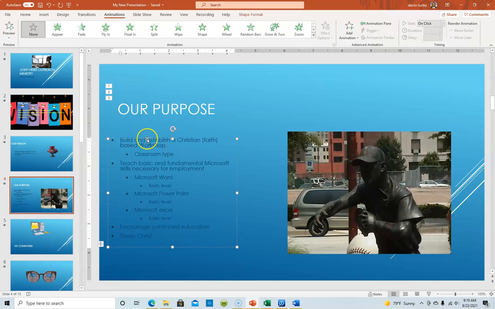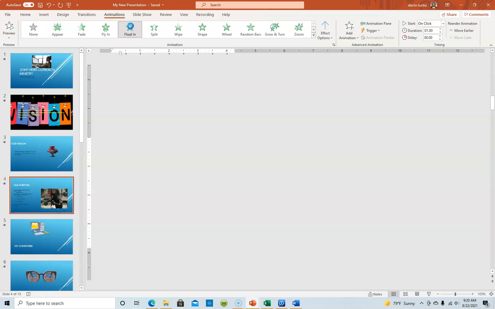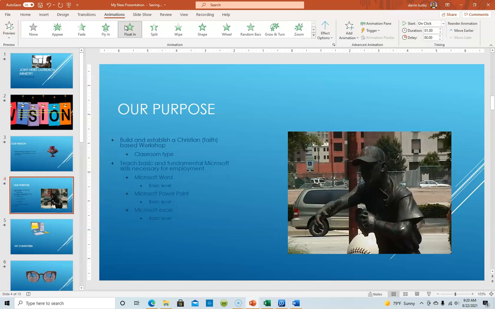Now, you can also do the same thing with bullets. Bullets are a little different challenge to work with. In your bullets, when you click your placeholder, you see it groups all your bullets together. If you want to do your bullets, let's say we want to do a float on this one. We click float in. And if you notice, each bullet floats in.